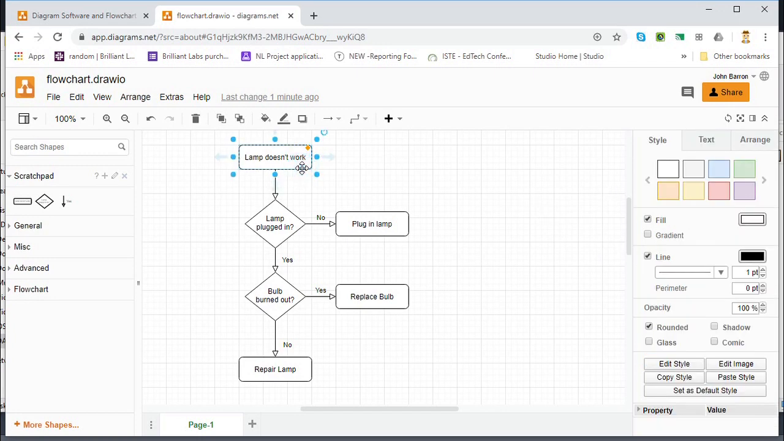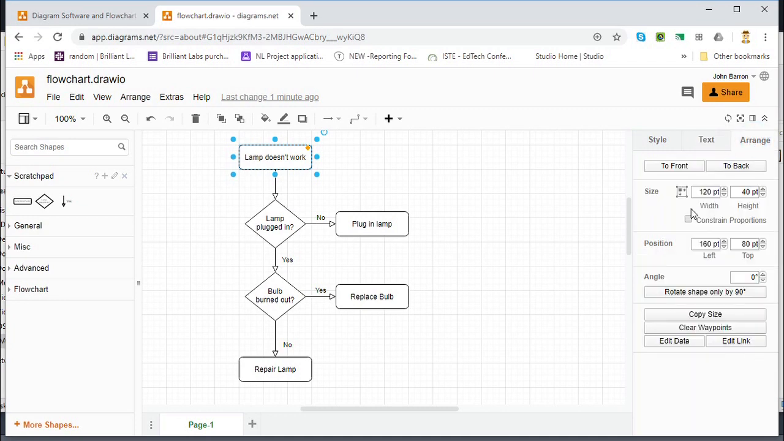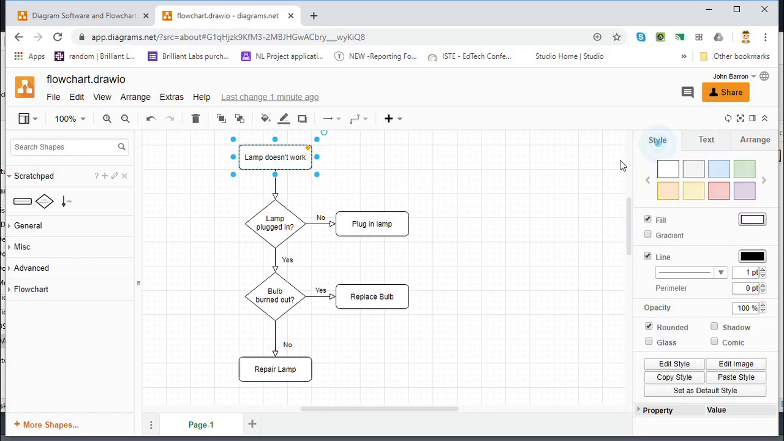Once I click on an element in my diagram, notice that it changes. It allows me to do things like text and style. I can use fills. I can use different line thicknesses. I can use opacity. I can look at rounded, a shadow, a glass. Styles and images can all be edited here. The text, you can choose any variety of different text font colors, whether you want it to be bold or italicized. And arranging allows you to move whatever that is either to the front or to the back. So that's our orientation to the screen for diagrams.net.